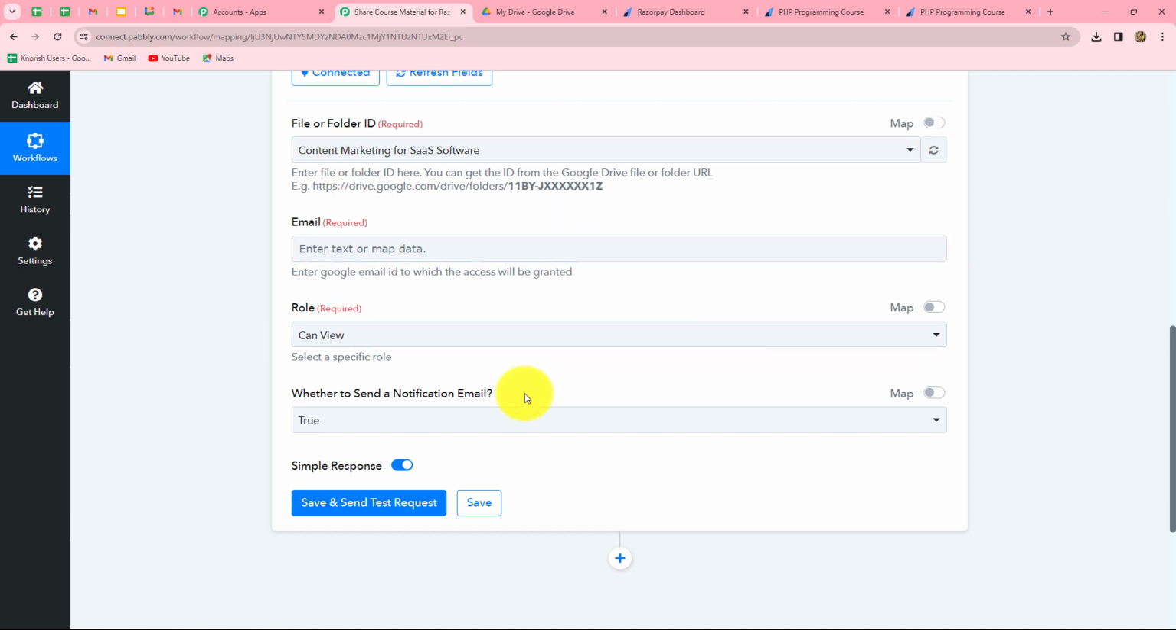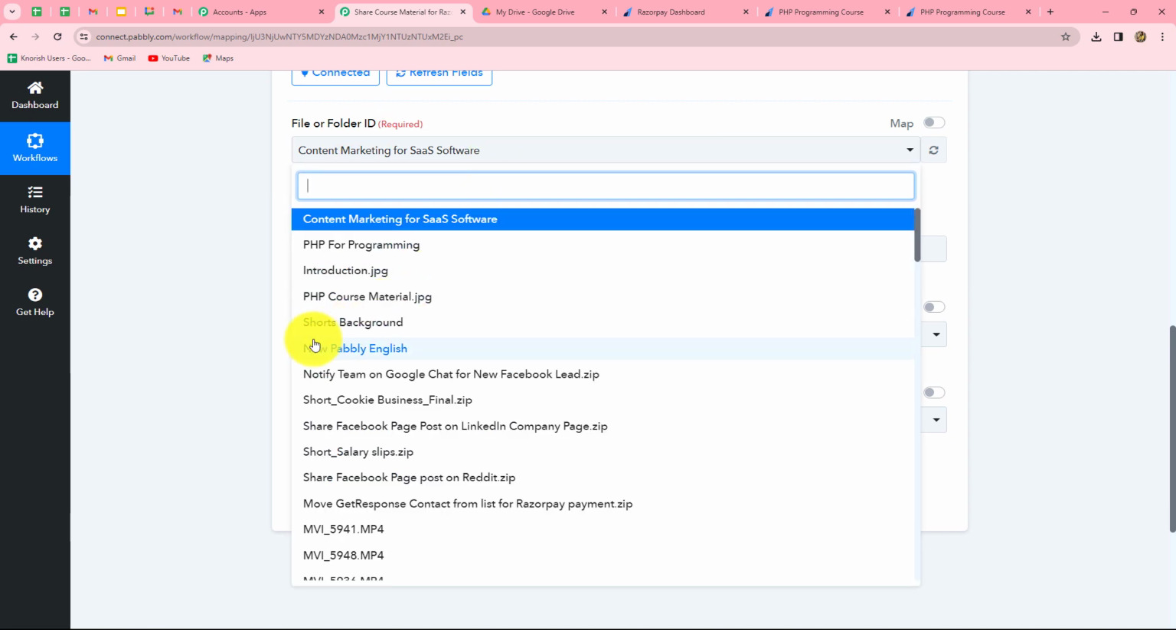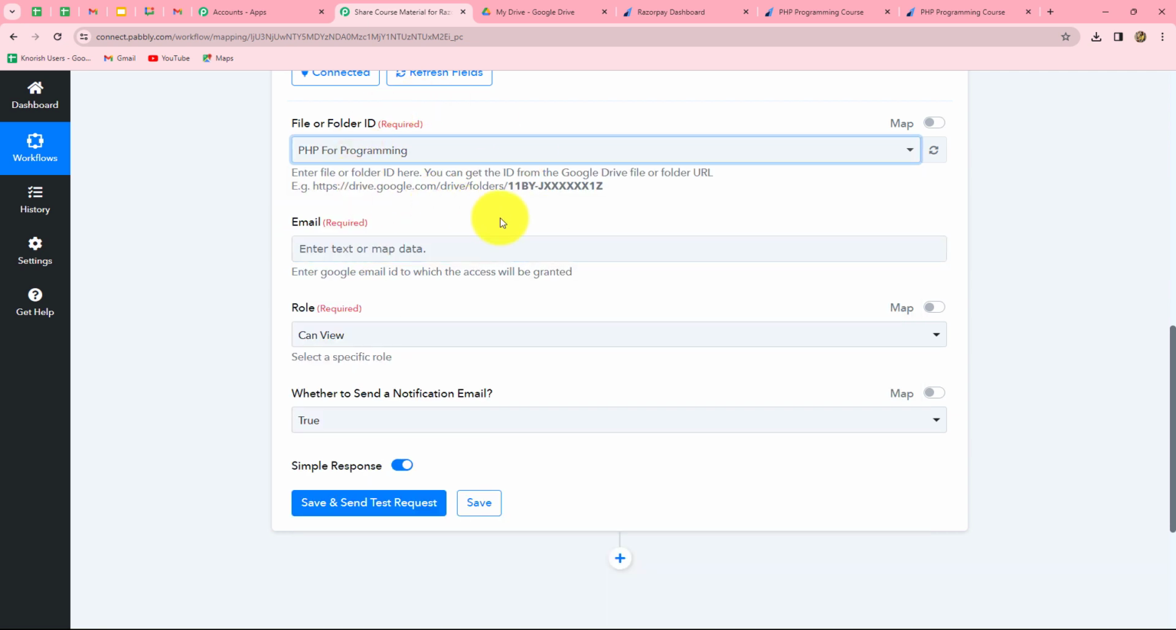Now we will move further, and after building the connection, here we have to enter the details in these fields so that we can send the folder. Okay, first of all, it is asking us for the file or folder ID. What file or what folder do you want to send? So from the drop down, I'm simply going to select the folder PHP programming course. This is the folder name which I want to send. Here, after selecting this, we will move further.